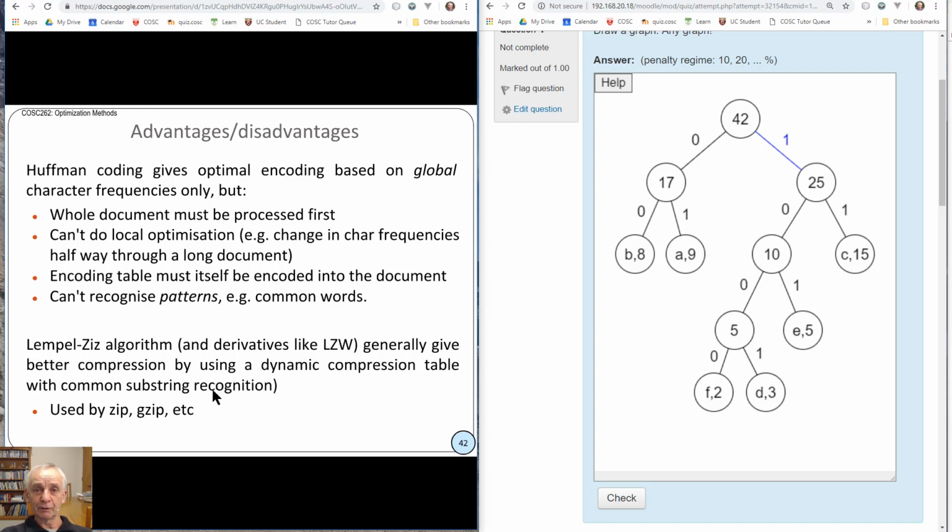If you want to be really efficient, actually, nowadays you tend to use algorithms like Lempel-Ziv, I've misspelt it there, or LZW algorithm variants of that, which give much better compression because they are able to encode frequently occurring sequences like words or even whole sentences if they get repeated. And those are the algorithms that are used by familiar encoders like zip and gzip and so on.